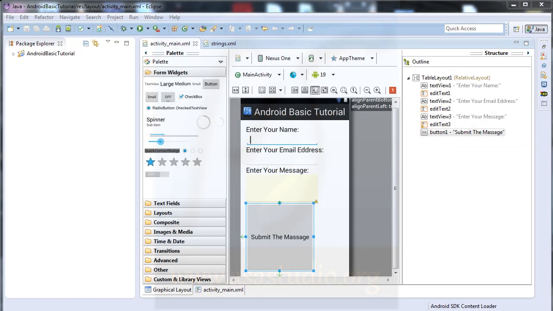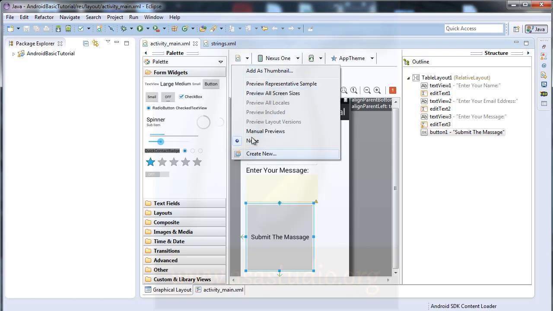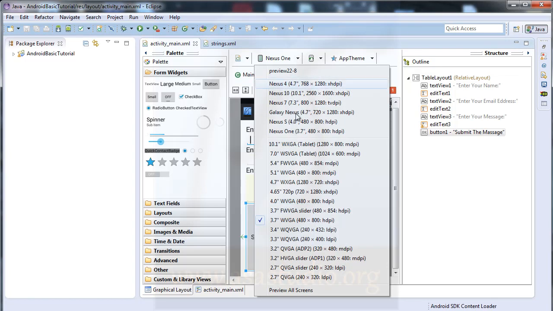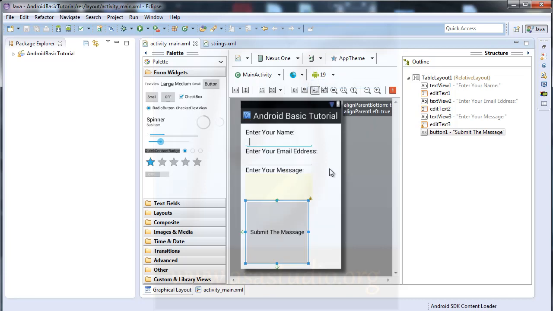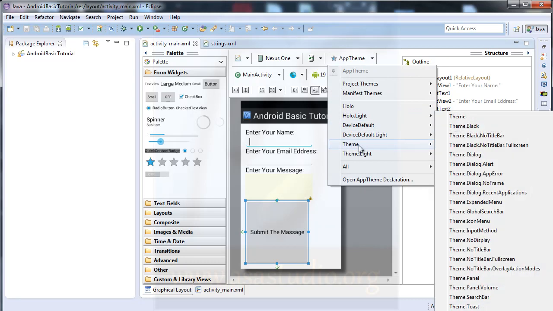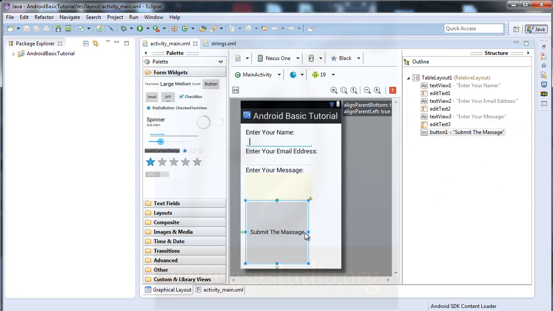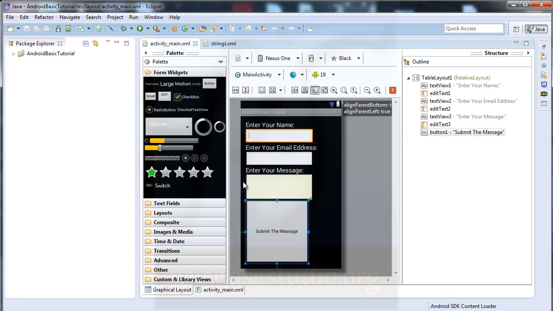Okay, now I will show you about themes, the Android theme. Here in the graphical layout, you have it like this, and this is the preview. And here you can choose landscape or portrait. And here I have the app theme. Okay, I go to theme and maybe I change the theme to black. And I have a black background like this.